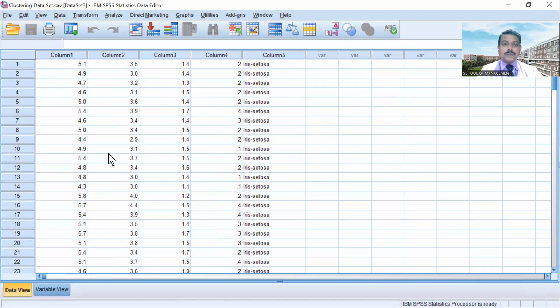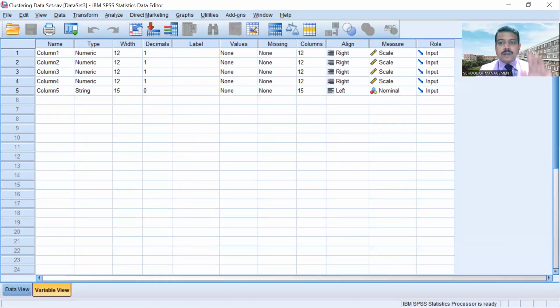Here you could see column 1, column 2, column 3, column 4. We do not know which is petal length, sepal length, sepal breadth and petal breadth. But just for our understanding, I have also given the original classification. We'll see how accurately the system will classify this. If you go to the variable view, all the columns are scale variables, and the classification is a categorical variable.